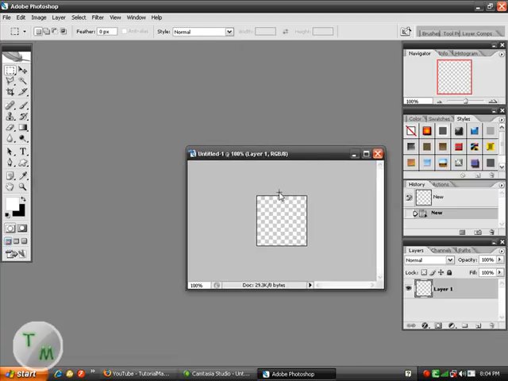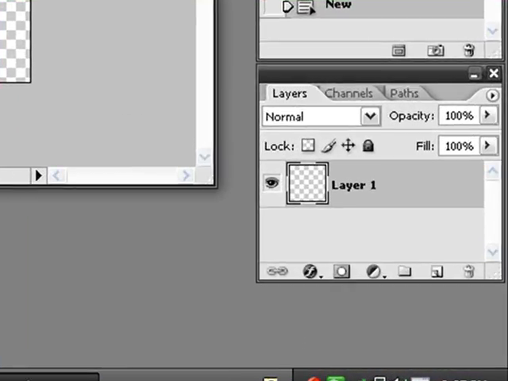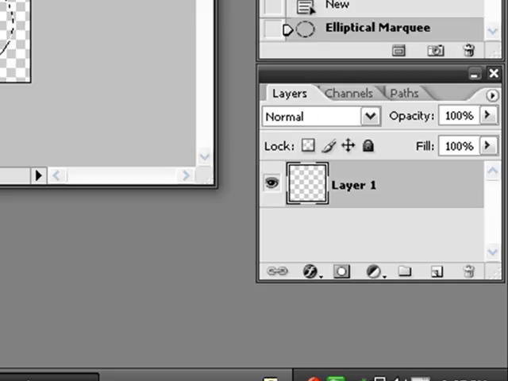And you now have this. Up here where it has your rectangular marquee tool, click and hold, and then put your cursor over elliptical marquee tool, and just release your click. Now you have the elliptical marquee tool set. Now while holding shift, drag the marquee tool so you get a perfect circle. That's what shift does. Drag it so it's somewhat centered.